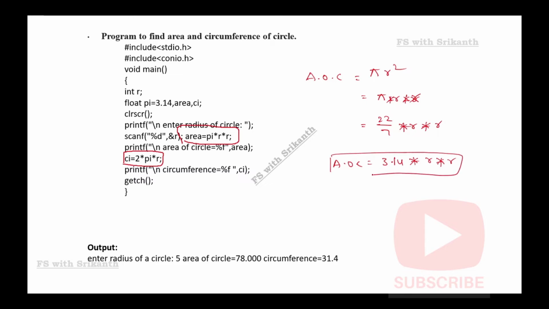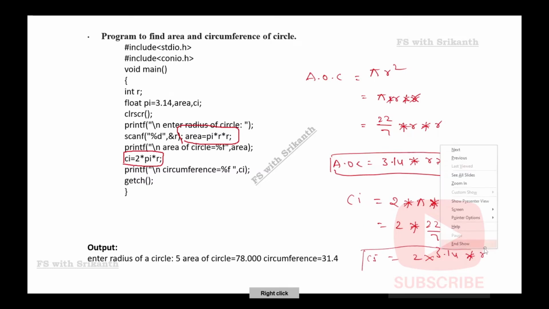Then one more formula, the circumference of a circle. Here I am taking 2 into pi r. And already we know the value of pi, 22/7, so 2 into 22/7 into r, which is 2 into 3.14 into r. So with the help of these formulas we do it, right? So how many values do we require? How many values?